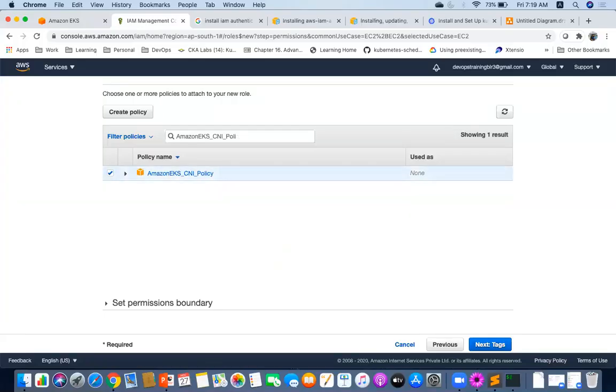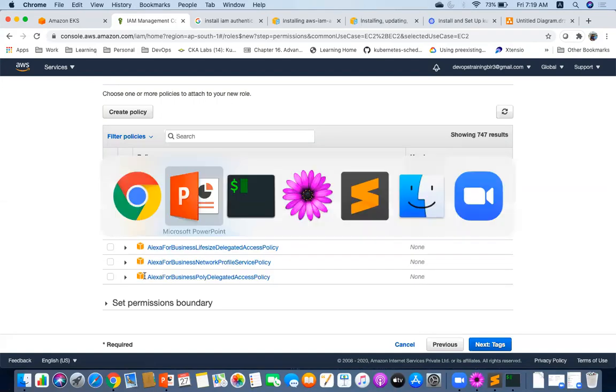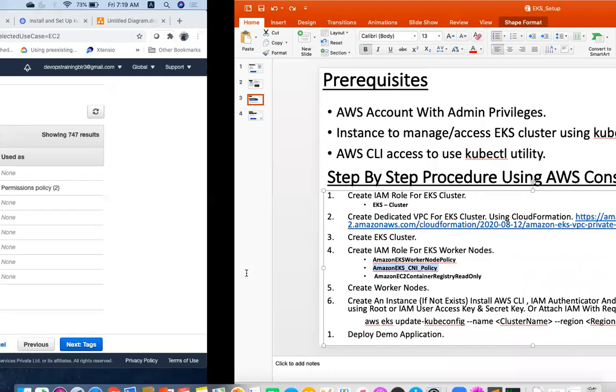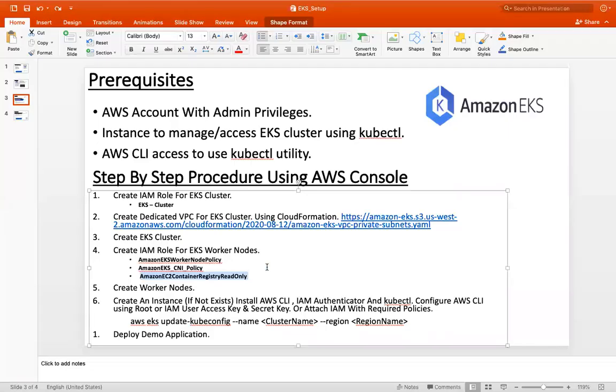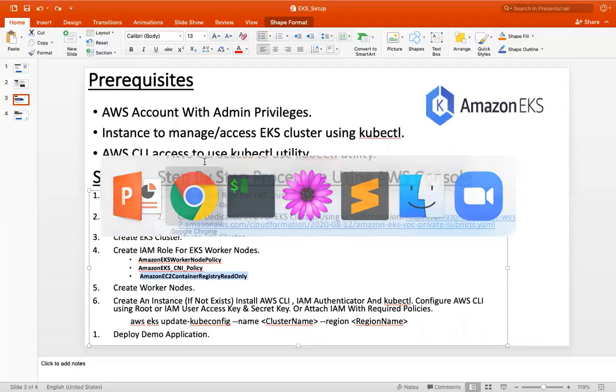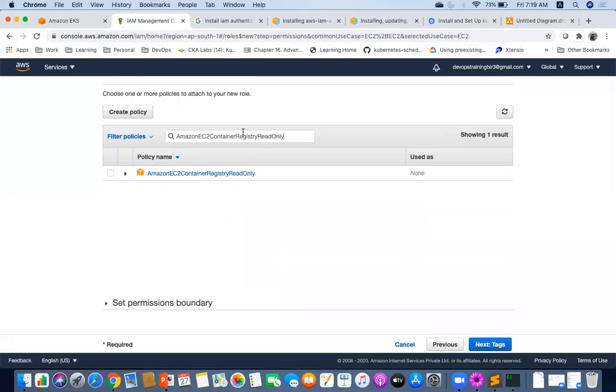And also, if you are planning to pull images from ECR, suppose you are using ECR as a repository where you are maintaining images. Whenever you are deploying your pods that use images from ECR, your worker machines require permissions to use ECR. So select this one also, Amazon EC2 container registry read only permissions, because the worker machines are only going to pull the images.